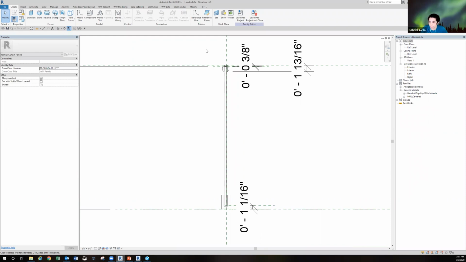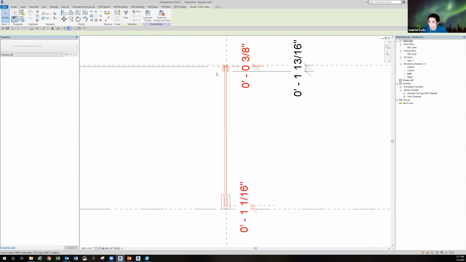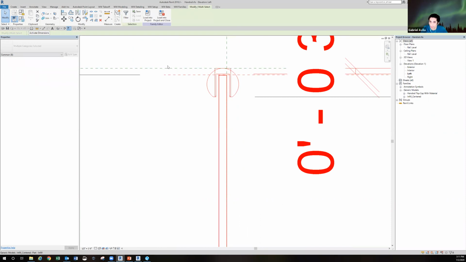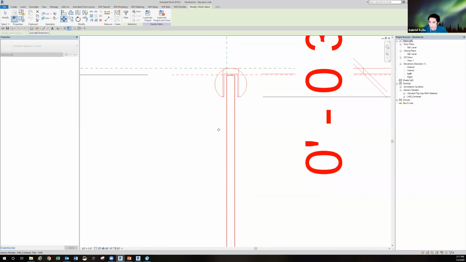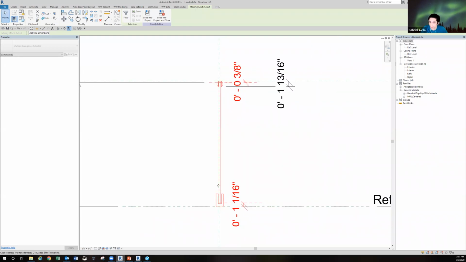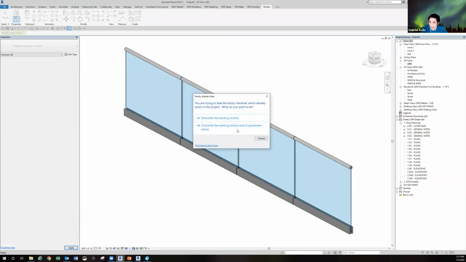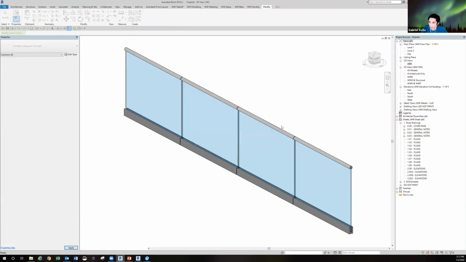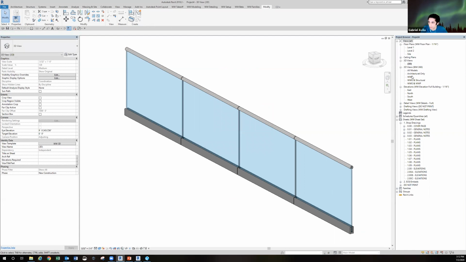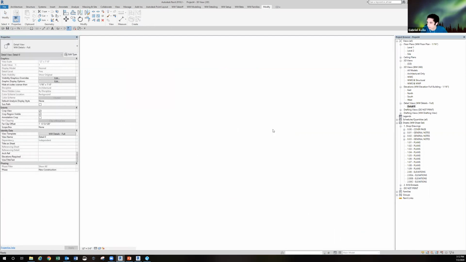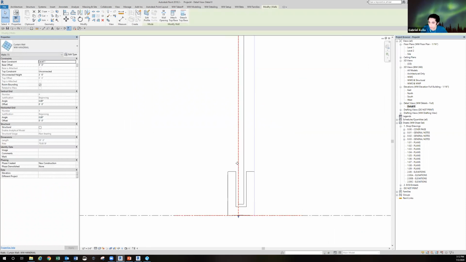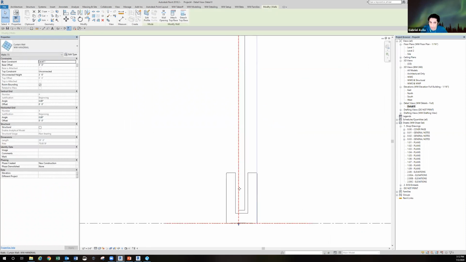So say I wanted to move this to actually be at this side of the glass. I can just select everything, move it over, you can see everything shifts. So now if I load this into the project, override the existing image parameter values, you can see that it's shifted. Where did my detail go? So now my face of the glass is here, or face of the wall is here.